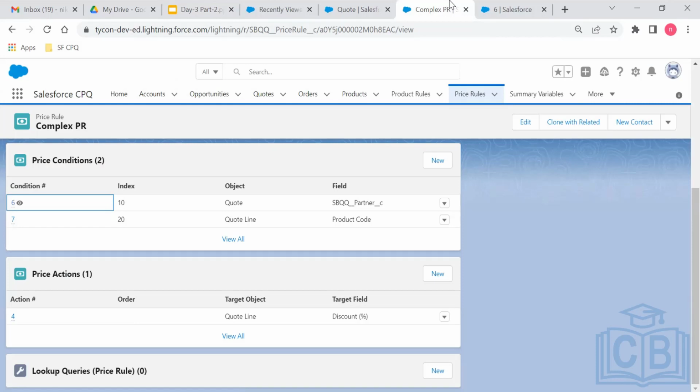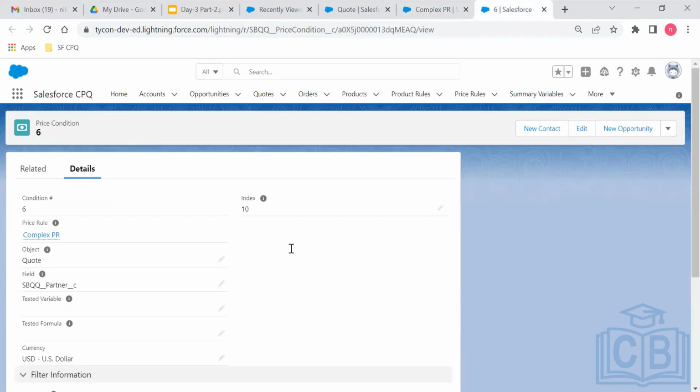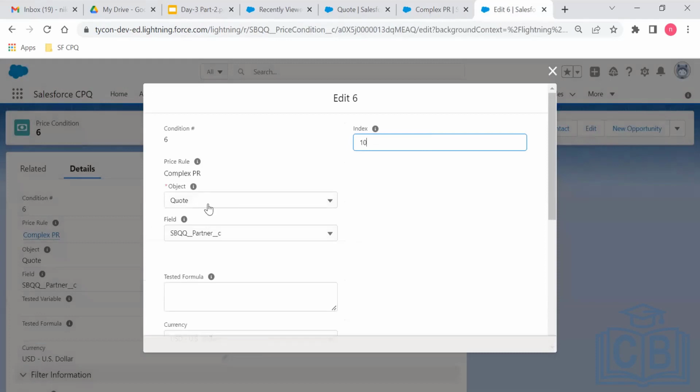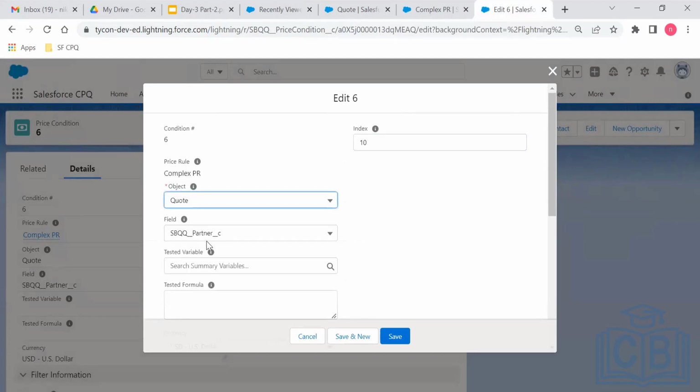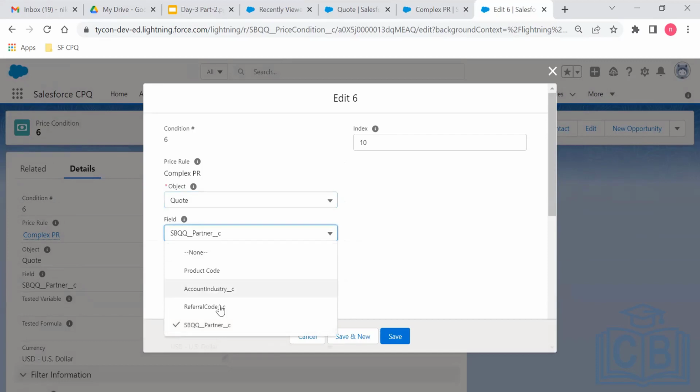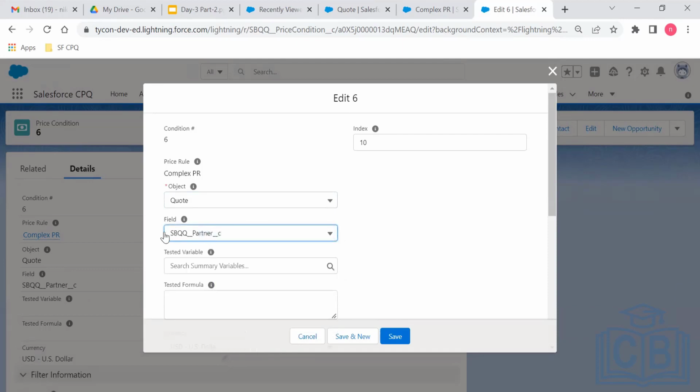Let's see how we can do that if you have a real-time scenario like this. First is on the quote object. So let's edit this condition and see what exactly it is. I have selected the object quote here, and the field is partner underscore C, CPQ underscore partner underscore C. This is a field which is available on my quote object. When we create a quote, we have this field on the quote.